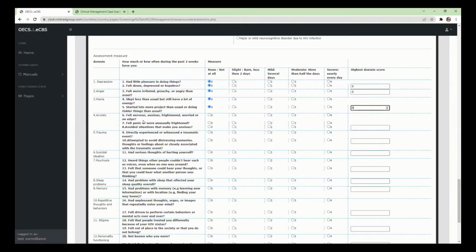You want to test for anxiety. Has she felt nervous, anxious, frightened, worried, or on edge? Let's say she says 2, several days in the 2 weeks. And has she felt panic or was unusually frightened, avoided situations that made her anxious? She said for both, a lot of times she feels that way. So the highest domain score here is 2. But assuming she answered, let's say, all the time, every day she feels that way, then the highest domain score here is 4. You are recording the highest score for all 3 questions, which question has the highest score? The highest score is what you are recording, and you are going to refer based on the highest score.